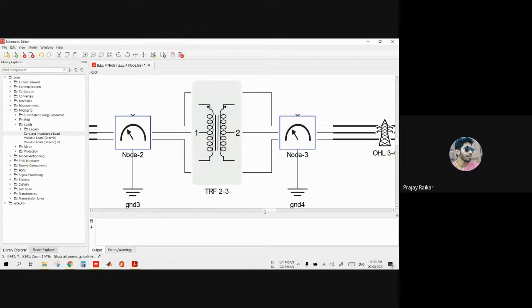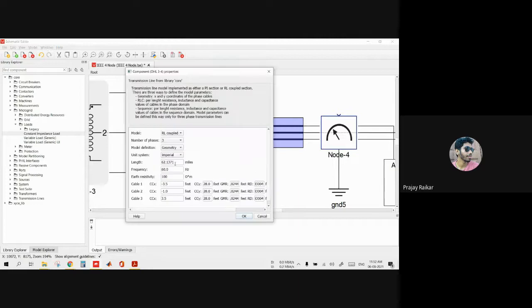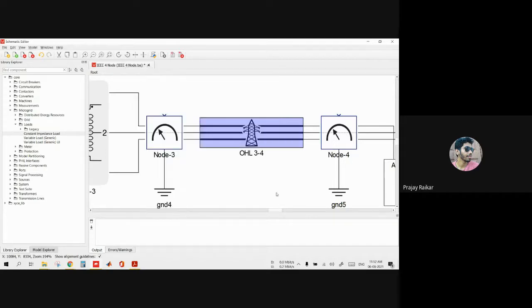Okay, next we move on to the overhead line 3-4. Double click on it. You have to specify the length as 0.4734.848 miles. And then we say OK.